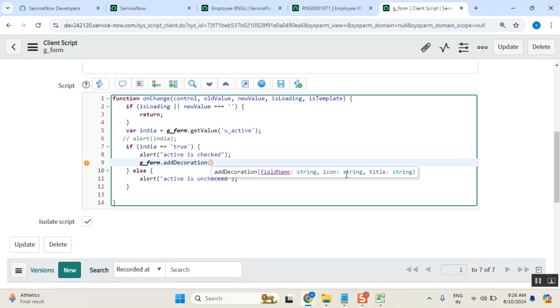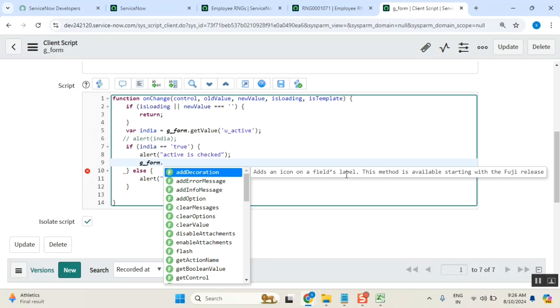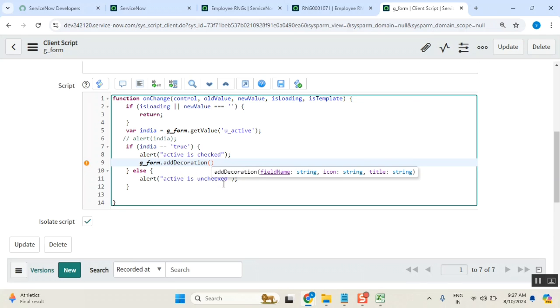Okay, so I'll go back. Then I will say again addDecoration. At least I now can read something. Adds an icon to a field label. This method is coming from a future release. So what I understood from this indication line is it will give some icon to the field, maybe a kind of decoration, a logo. That's what I understood. But if I want to apply it, I really didn't understand the syntax of it.